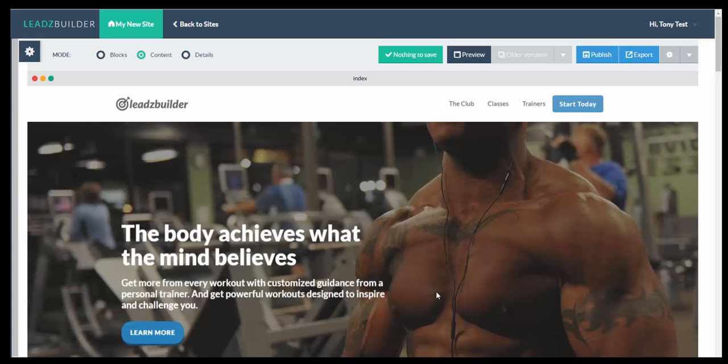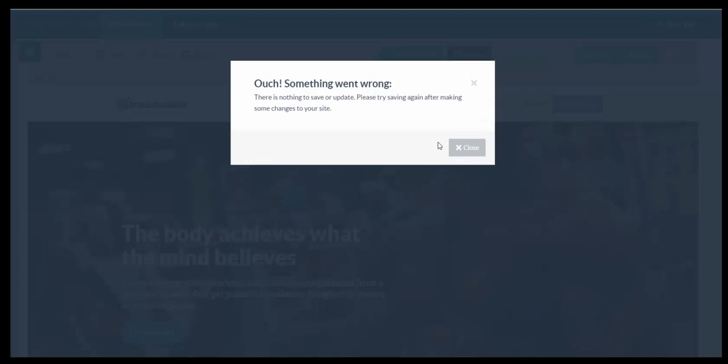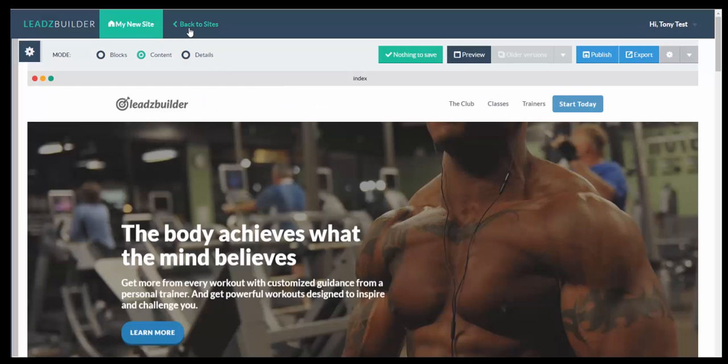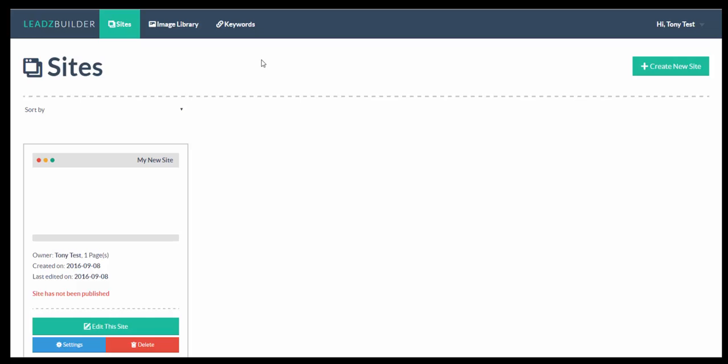Okay. Now, as I mentioned, Leadzbuilder is a page builder with a difference, and the difference is that it can generate tens, hundreds, thousands of SEO optimized landing pages with a couple of clicks. So I'm going to walk you through that now. The first thing we need to do is create a keyword set.